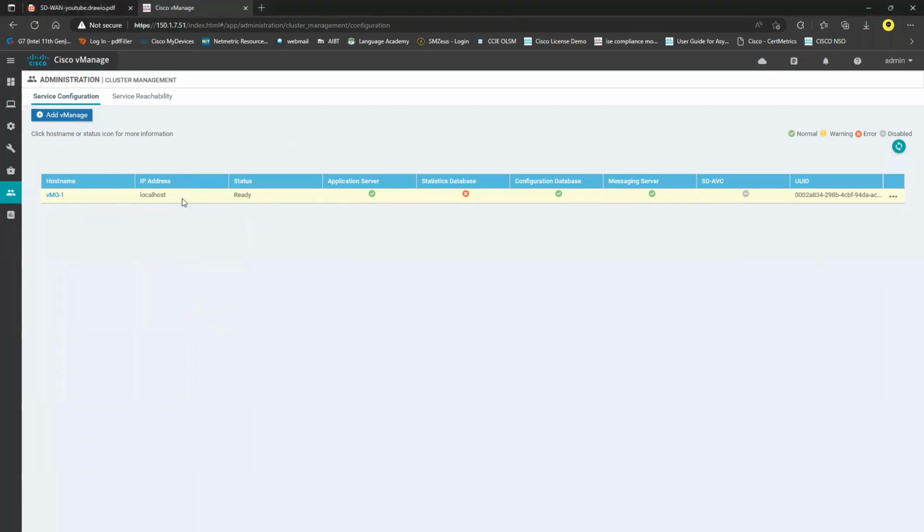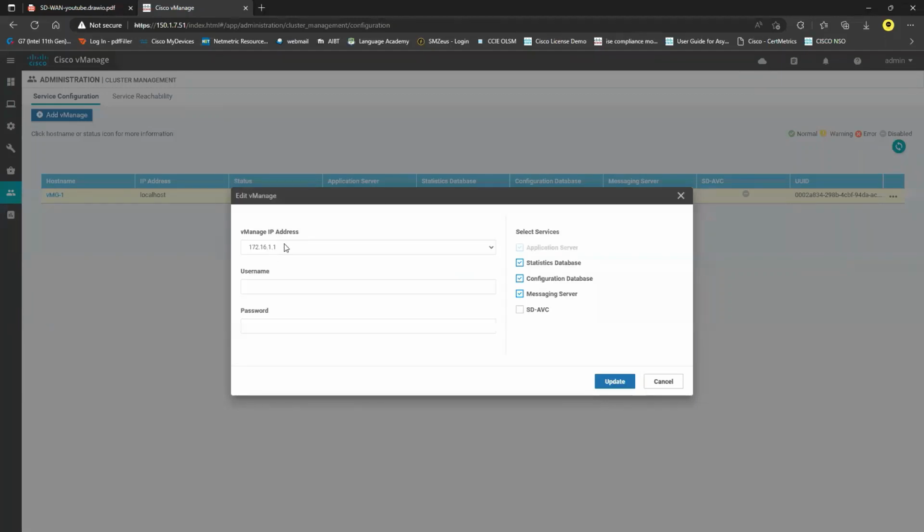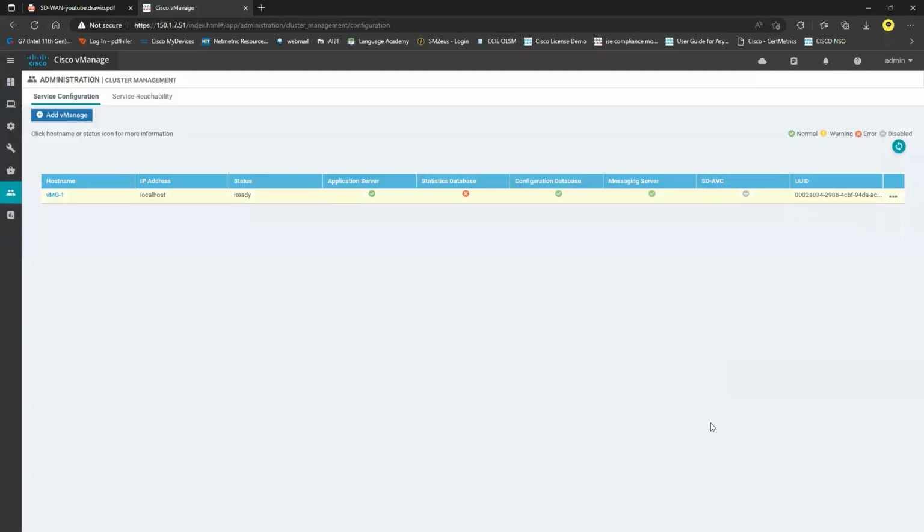To give this one an IP address instead of local, just go to the three dots and click on edit, and you should be able to provide the vManage IP address over here. Select the vManage IP address, provide the username and password. Once you select that, it will restart the vManage. And after that, once it restarts and you come back here, then you will add the different vManages. That will be vManage 2 and vManage 3.